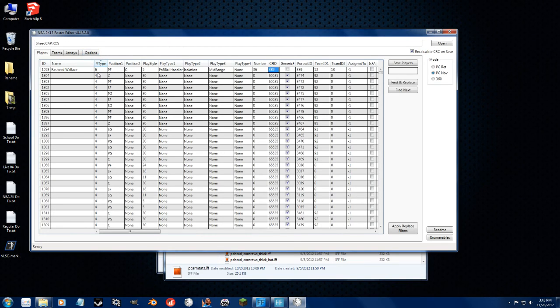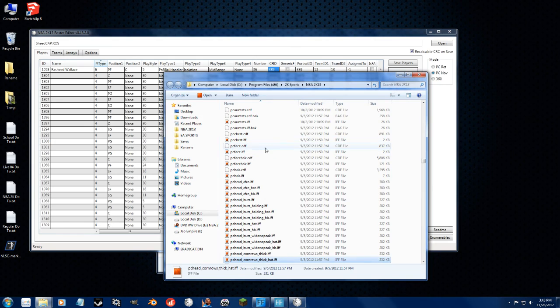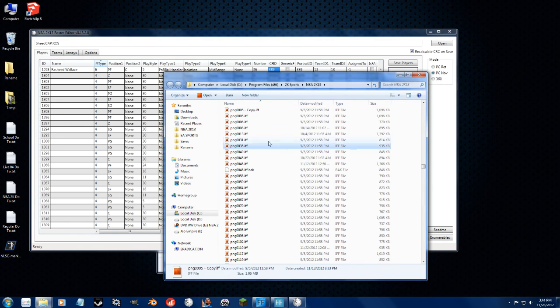But that is how you give a created player its own cyberface. Click player type here, find the 6, head over to generic face, make sure that this is unchecked, and whatever ID is in this field right here is the ID that you will need to line up with these numbers in here. So I hope that's it.